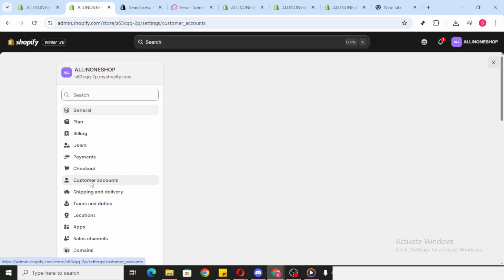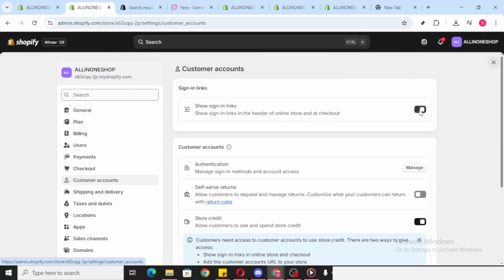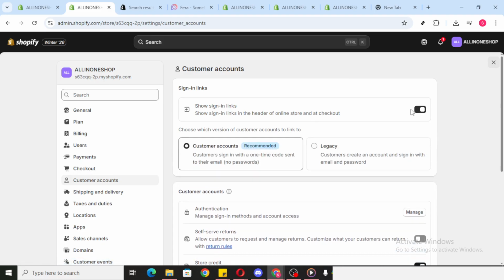Look for the option to enable sign-in links. Turning this on allows customers to sign in using their account details. Depending on the account type you choose, that could mean a secure sign-in link sent to their email or the classic method where they use a password. The key idea is that when sign-in links are enabled, customers can authenticate quickly and get to their account information without friction. Make sure to save your changes before leaving this page so everything you've set takes effect.